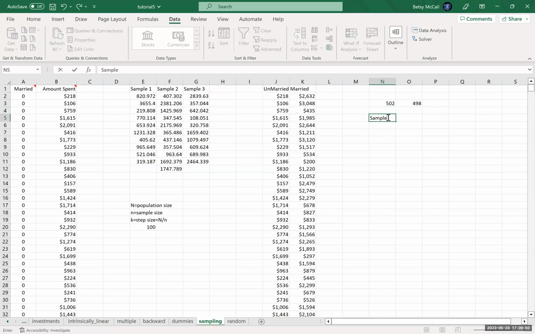We're going to say sample for A and sample for B. If I want a sample size of 10, then I'm going to take, since these are roughly equal to each other, half and half of the data, I'm going to take a sample of 5 from the unmarried column and a sample of 5 from the married column.